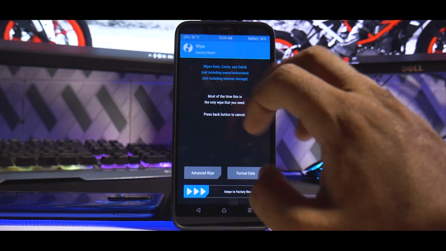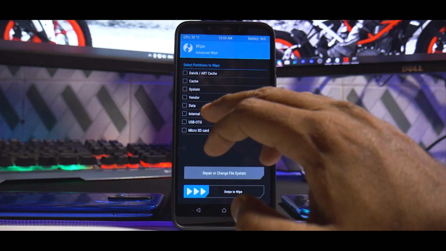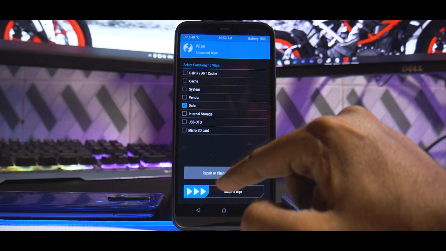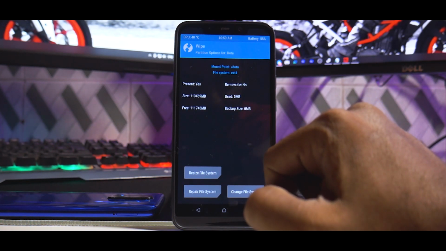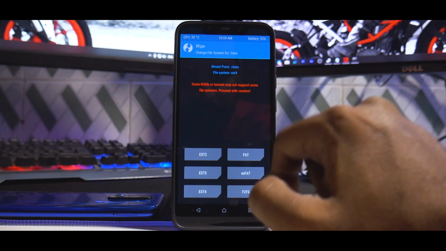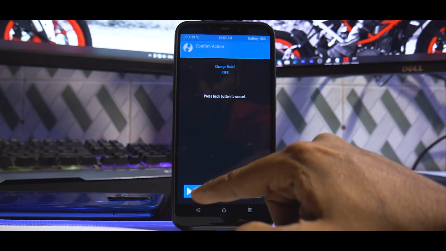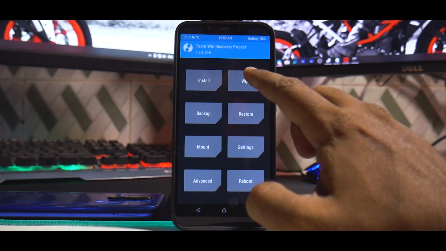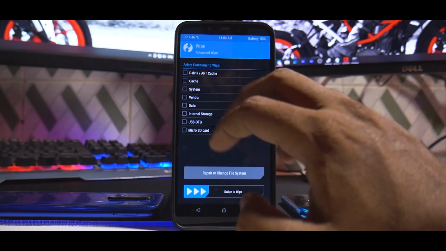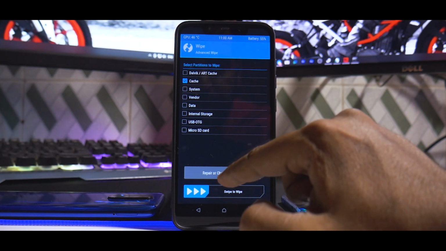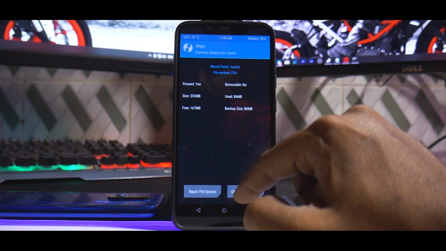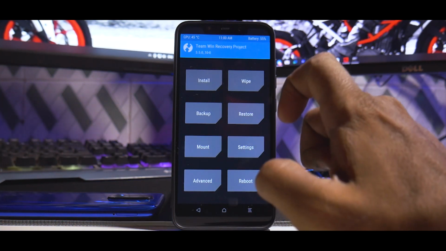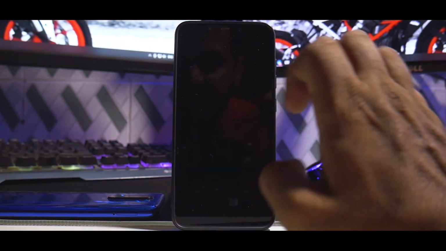So we will go to Wipe, Advanced Wipe, select the data partition. Select this option called Repair or Change File System, and Change File System, select F2FS and swipe to change. Okay, now once again go to Wipe, Advanced Wipe, select the cache partition, Repair or Change File System, Change File System, select F2FS, swipe to change. Okay, now everything is done, reboot system.